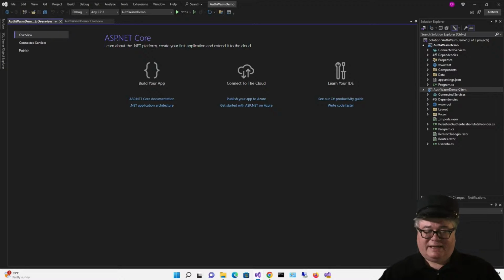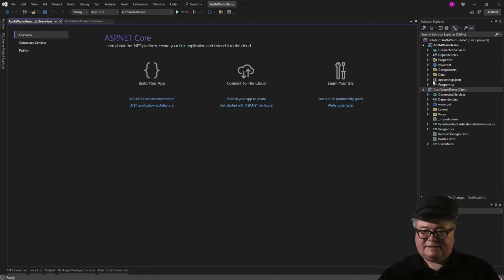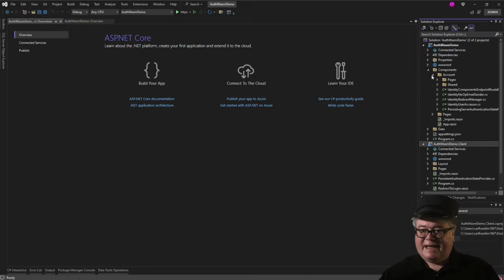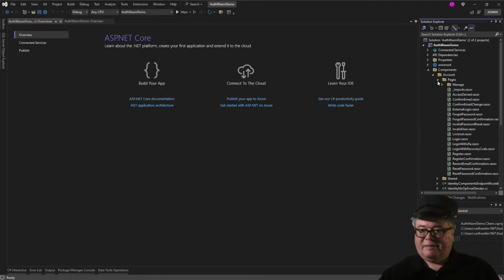So by selecting individual accounts for the authentication type, you get just about everything you need to secure your app, including user registration, log in and log out, and authorization based on whether the user is logged in or not, and with a single line of code, roles. So let's take a look here on the server. Under Components, there's an account folder and a bunch of pages.